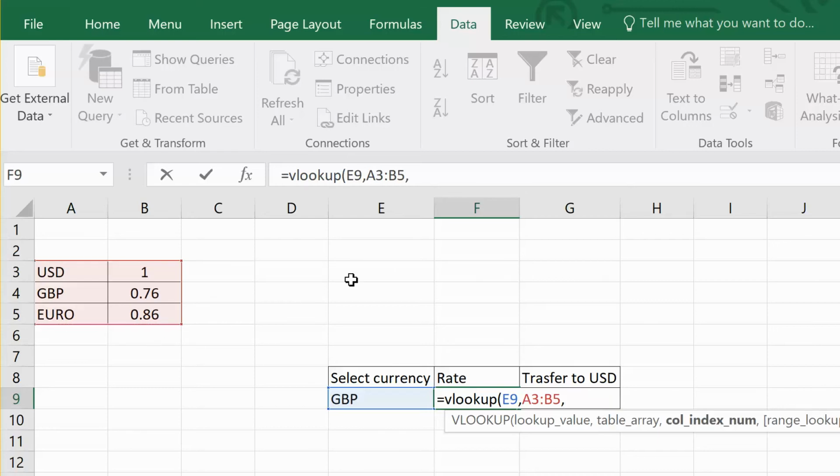Next is the column index. It means after my VLOOKUP searches and finds the data from this line, which value you need to enter from the second column. Each column is indexed. The first column is indexed as number 1 and the second column is indexed as number 2. So in our example, we need the data to come from number 2.